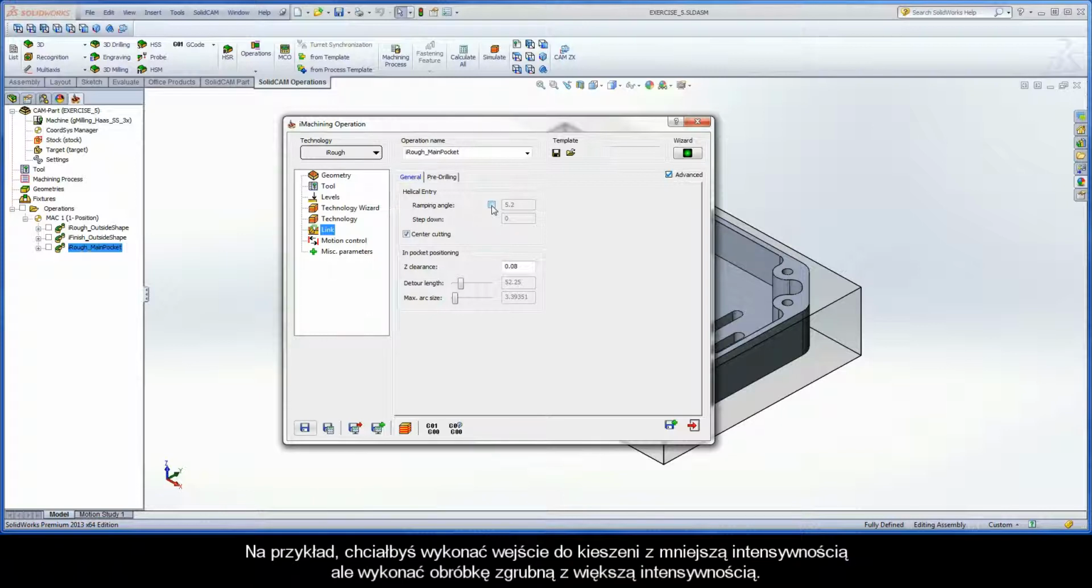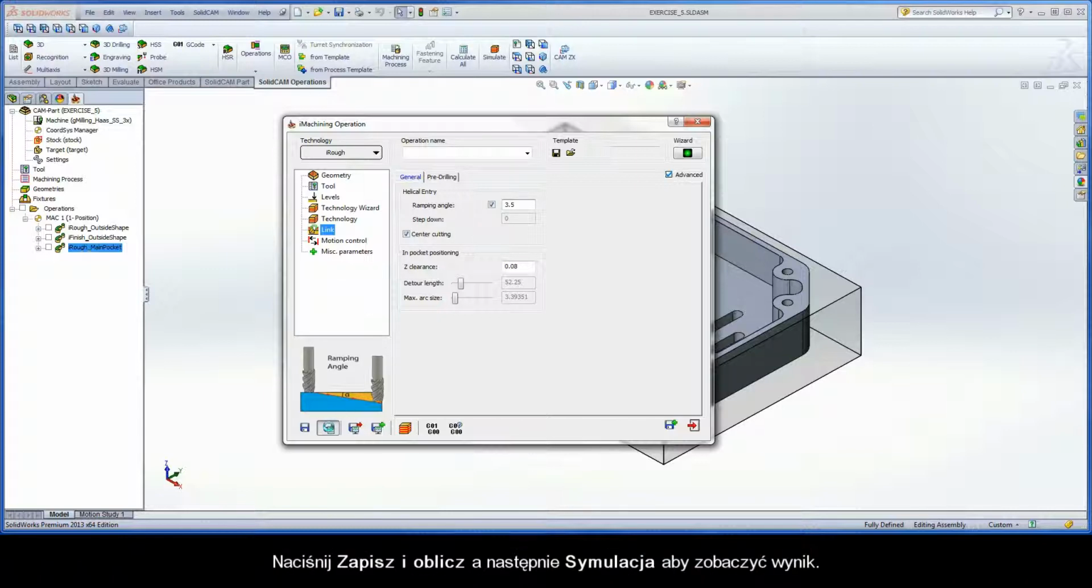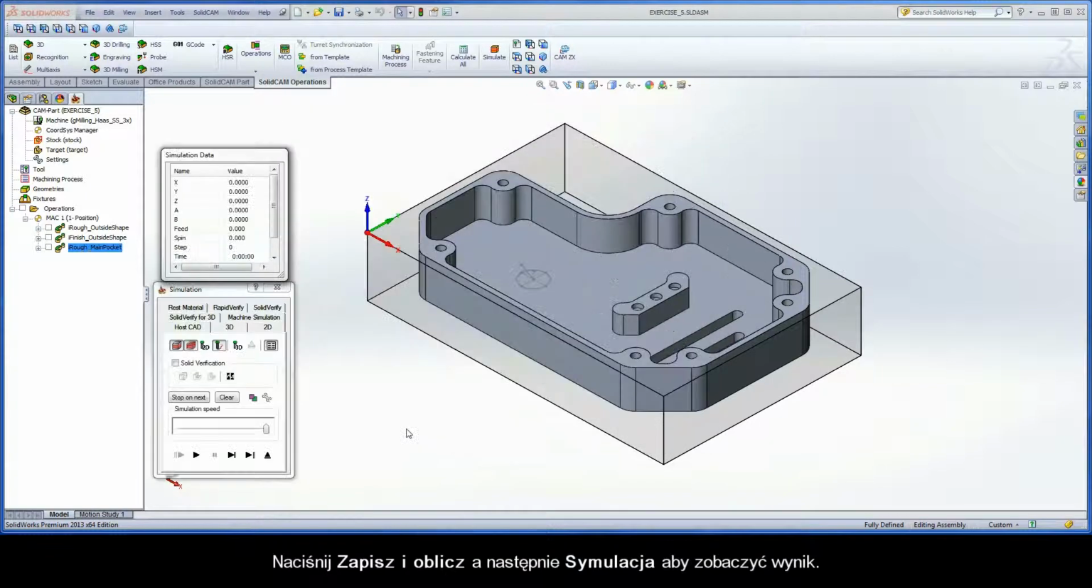For example, you may want to enter the pocket with a low aggressiveness, but would also like to perform roughing with a high aggressiveness. With a machining level aggressiveness of 8, enable the checkbox to open the field for editing and enter a ramping angle value of 3.5 degrees for the operation. Click Save and Calculate, and then click Simulate to look at the result.